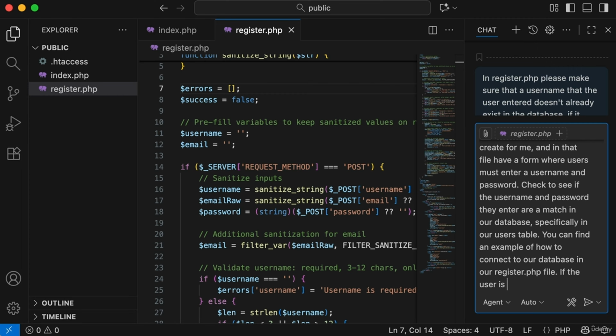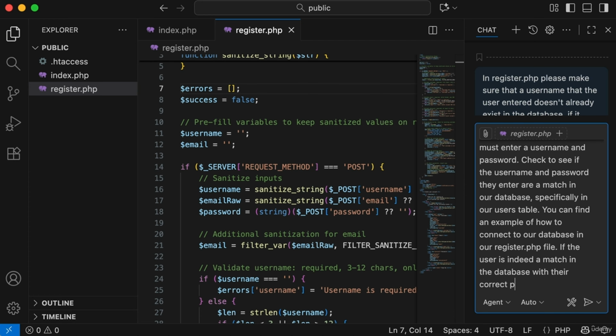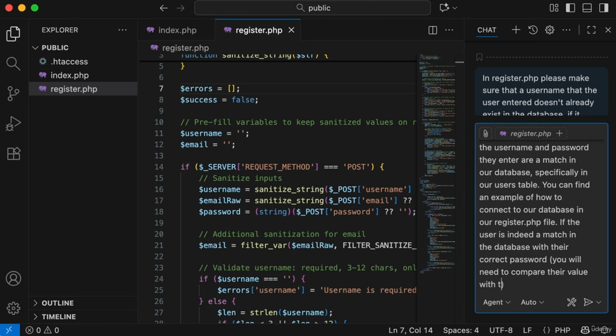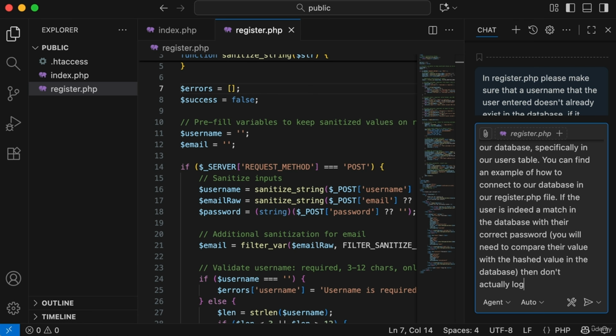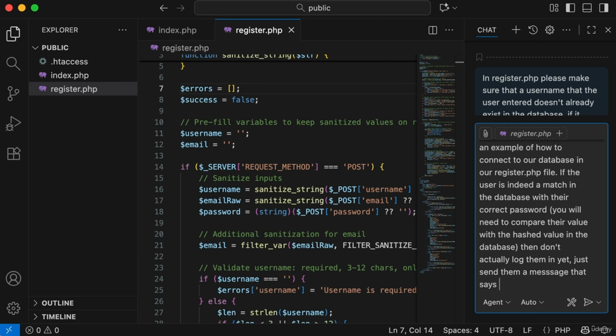If the user is indeed a match in the database with their correct password, you will need to compare their value with the hashed value in the database. Then don't actually log them in yet, just send them a message that says congrats.